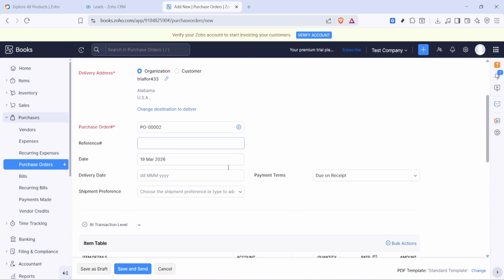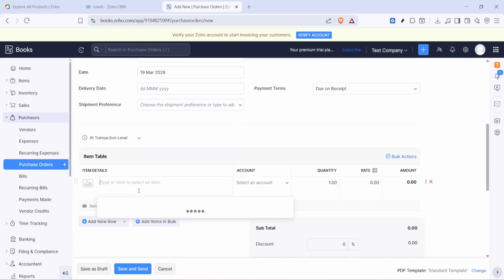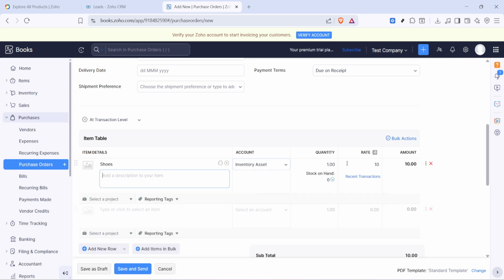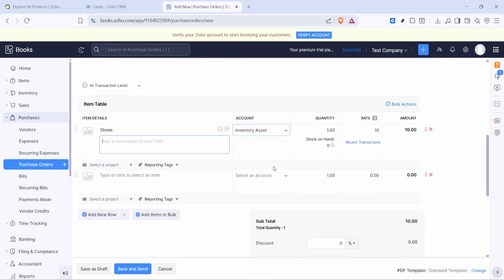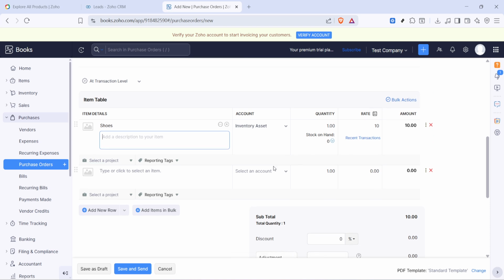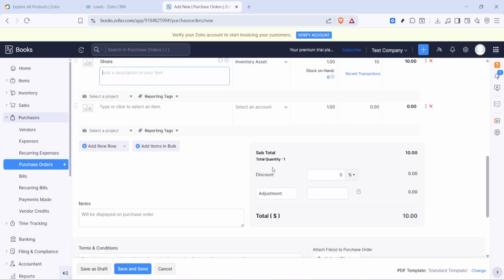Now, select the item or items you're purchasing. Add each product or service line and set the quantity, rate, and any applicable tax. If you offer line-level discounts or need to adjust units of measure, do that here. Watch the subtotal and total as you go. This helps you catch data entry mistakes early.